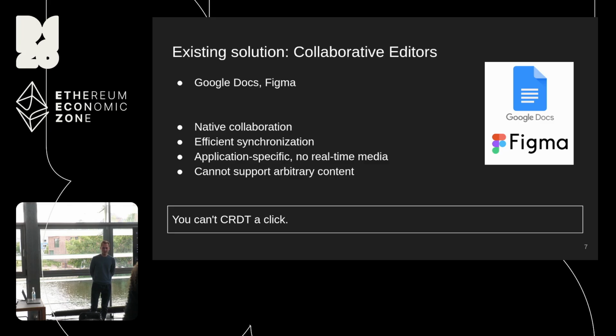Another solution could be collaborative editors like Google Docs or Figma. They offer native collaboration. They are really efficient on synchronization. They are built for massive editing, but they are application specific. So there is no real-time media. You can only edit the document that is available. There is no possibility to plug in any other application that has not been built specifically for this kind of collaborative editor. So there is no support for arbitrary content.